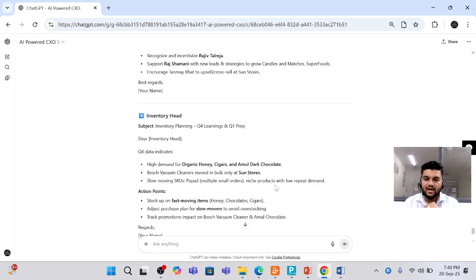So it's telling me Q4 data indicates high demand for organic honey, cigars, and Amul dark chocolate. Bosch vacuum cleaners moved in bulk only at Sun Stores. That means since there's an offer, it should also go to other stores, but it's not going. So it's telling me the critical information. Slow-moving SKUs: papad, multiple small orders, niche products with low repeat demand. Then it's telling me action points: stock up on fast-moving items. It's giving me what the fast-moving items are. Adjust the purchase plan for slow movers to avoid overstocking. And then it's telling me to track the promotions' impact on Bosch vacuum cleaner and Amul chocolate, right?